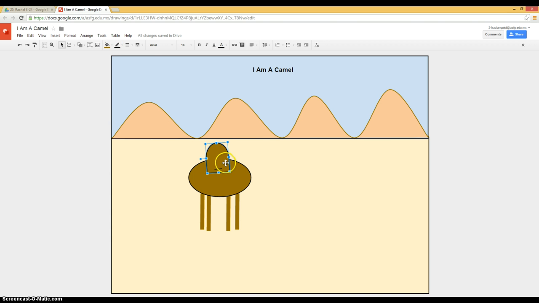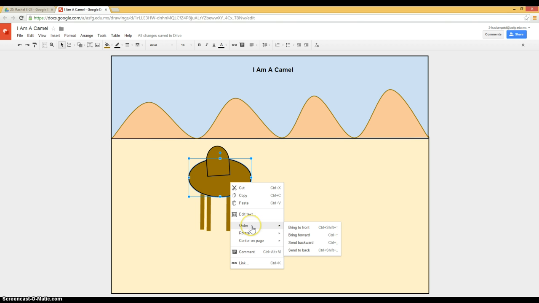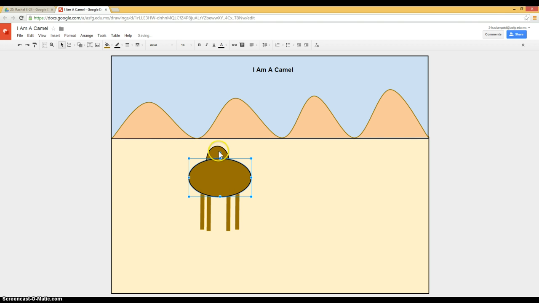Now, the problem with this hump is that if I click outside, it kind of looks a little out of place. So, if I click on the circle and then right-click my mouse, I have this button called Order. And I'm going to tell the circle to come to the front, or bring to front. And now my hump is behind my body, making it flow a little bit.